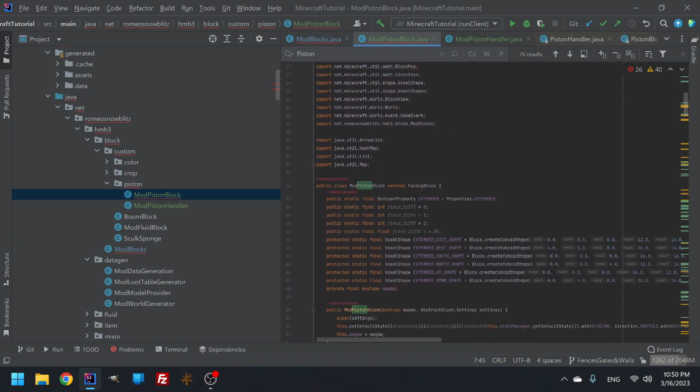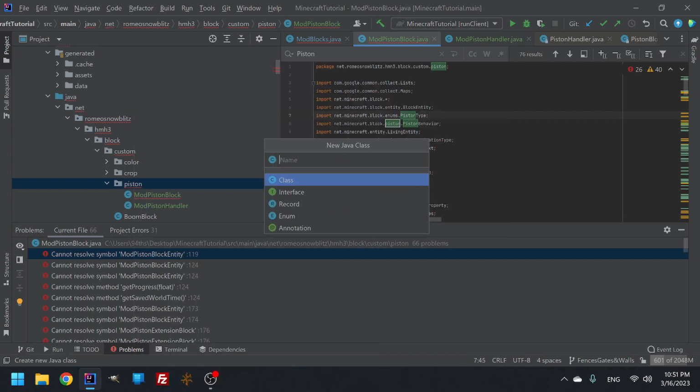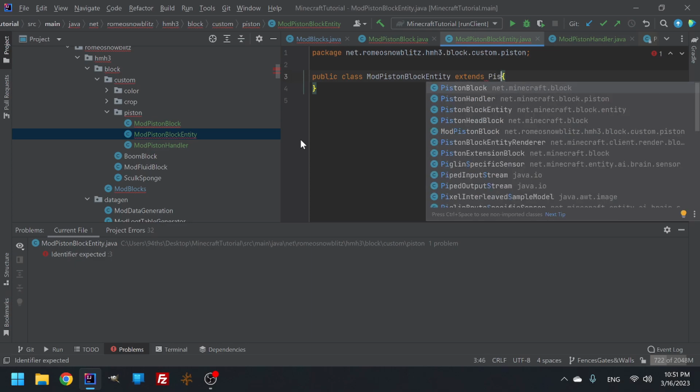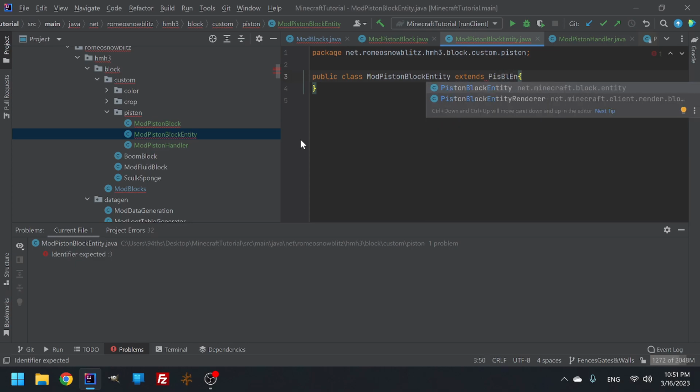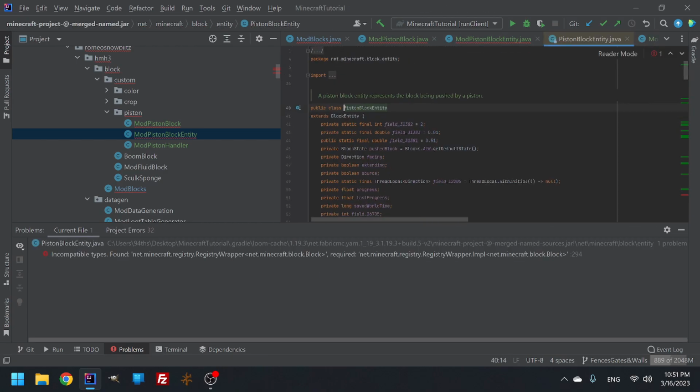Let's now take a little peek at our code and say, hey, what's the next one we should be working on? So this one is mod piston block entity. So let's go in our piston, make a new Java class, and this one we're going to call exactly, and I mean exactly letter for letter, just like that: Piston block entity. And then we're going to say, hey, what's this extends block entity?